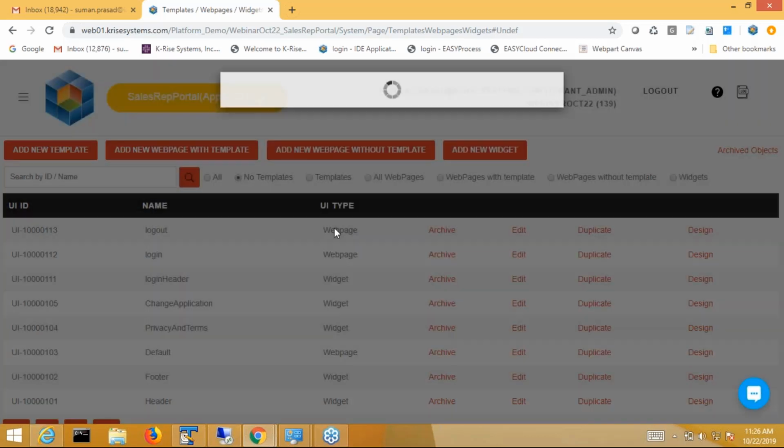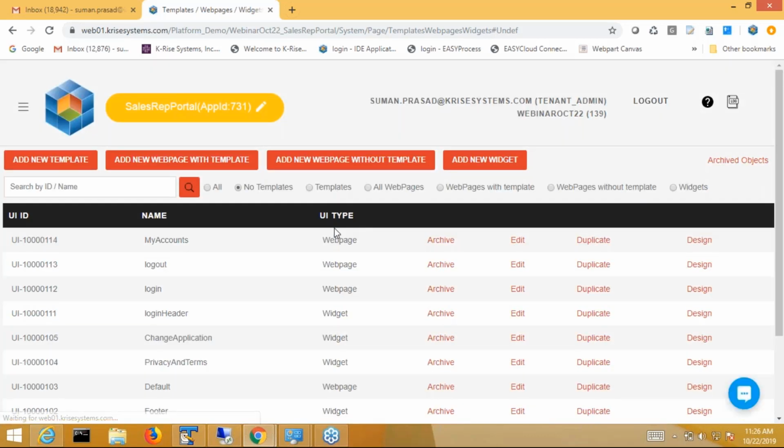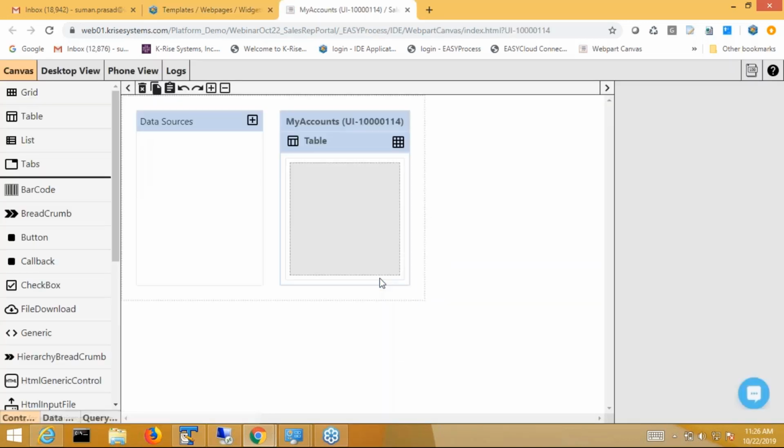So my web page is created, and I see it shows in my list here. I'm going to click on design. Design is the UI builder, as Grant was showing, where it's all drag and drop, table, grid, everything. I'm going to do that right now.